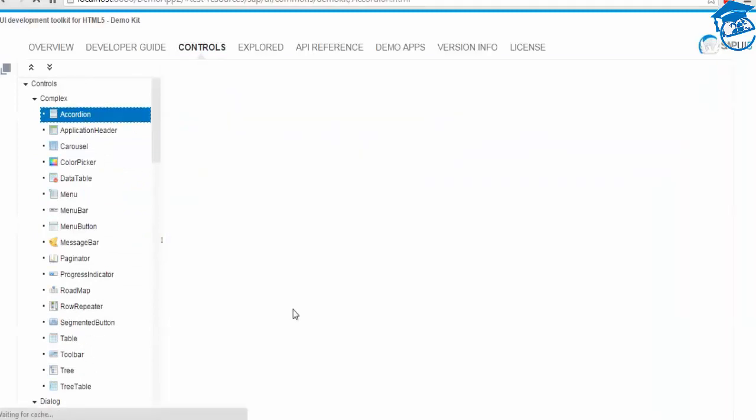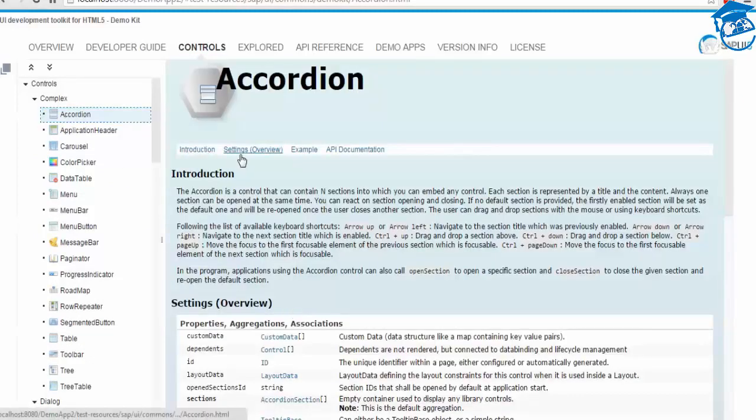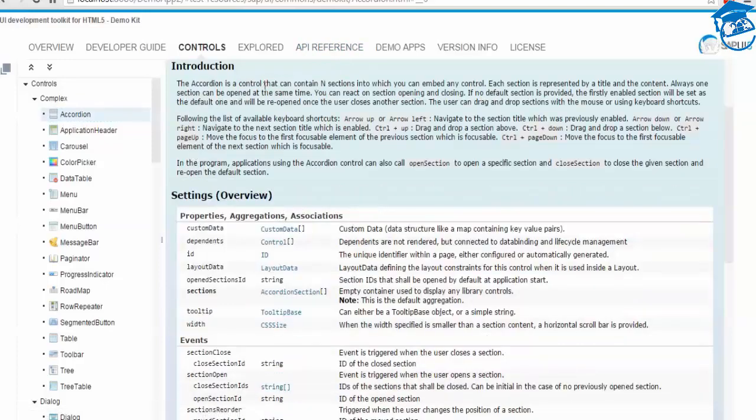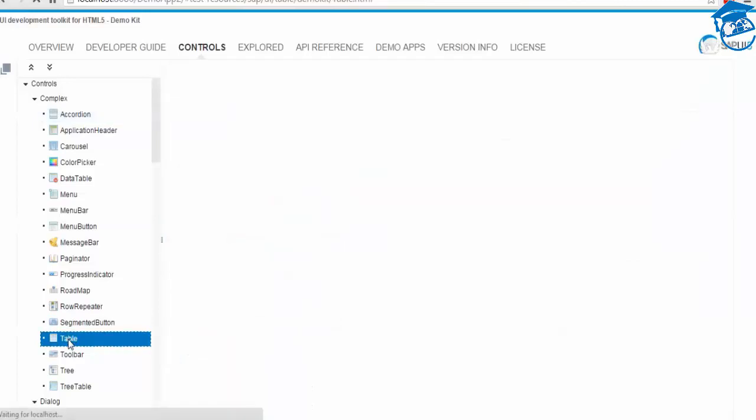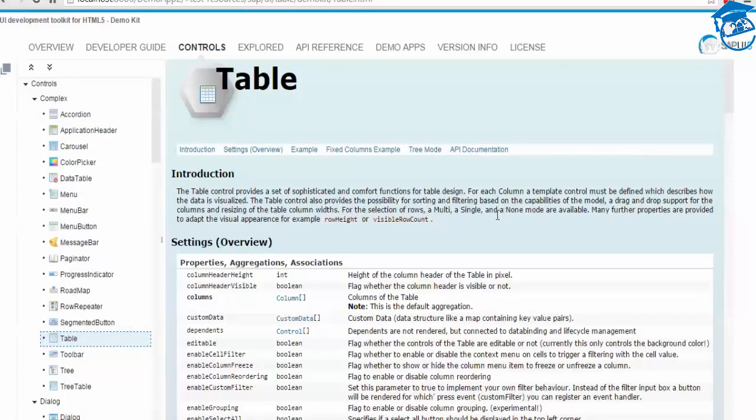For every control, when you click on one of them, you'll see the introduction, settings, example, and API documentation. API documentation is nothing but the API. You can directly have the API documentation here, or you can go somewhere else and find it. The introduction part will give you what the control does, especially when we say table control. When we click on table control, we know what it does. Table control gives rows and columns, so that information will be given here, what that control does, and what the properties related to table control are.